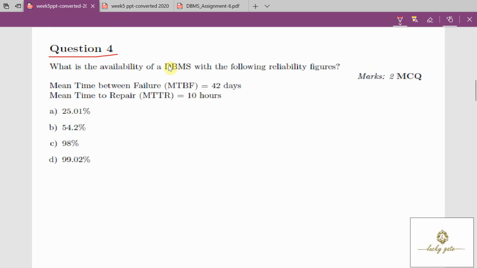What is the availability of a DBMS with the following reliability figures? That is, mean time between failure equal to 42 days, and mean time to repair is 10 hours. The question is, what is the availability? Here is the formula of availability, which equals mean time between failure divided by mean time between failure plus mean time to repair.